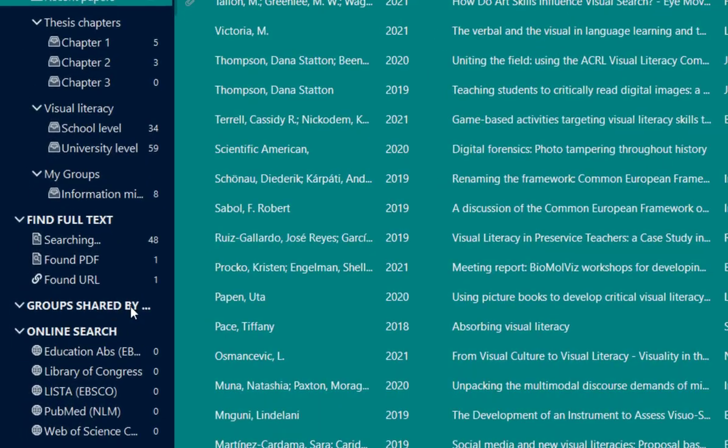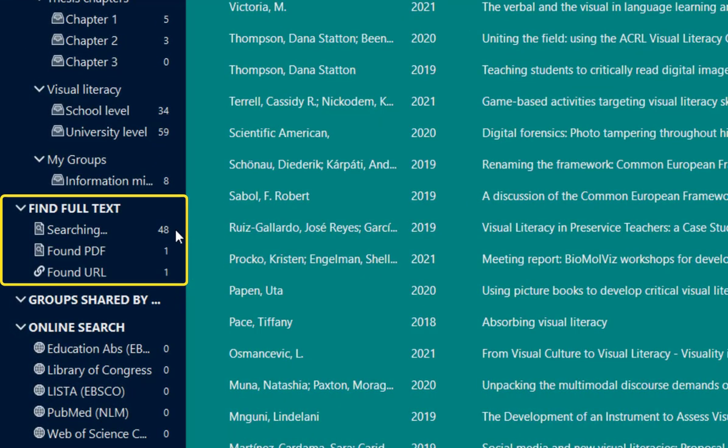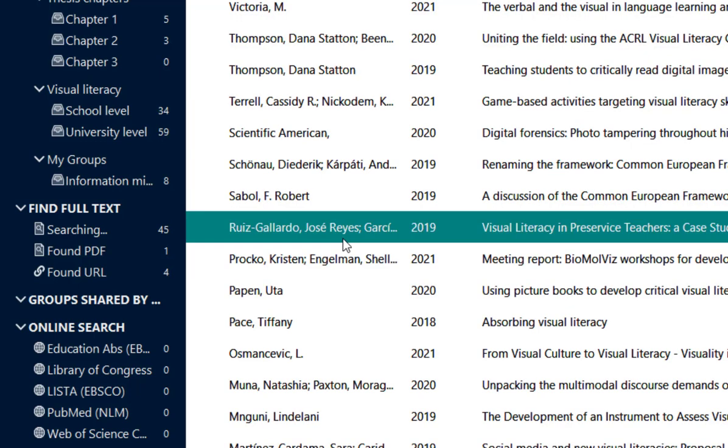Now the place to look to check that it's happening is over here in the group section. You can see this find full text area. It's currently searching 48 papers, and it's found one PDF and two URLs. Now this will take a while, so I'm going to speed up the video at this point. You can click off and carry on working while this is happening.